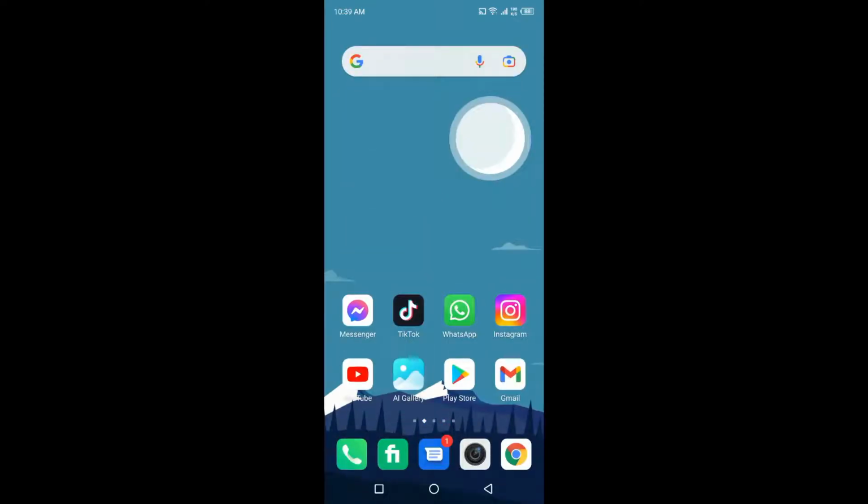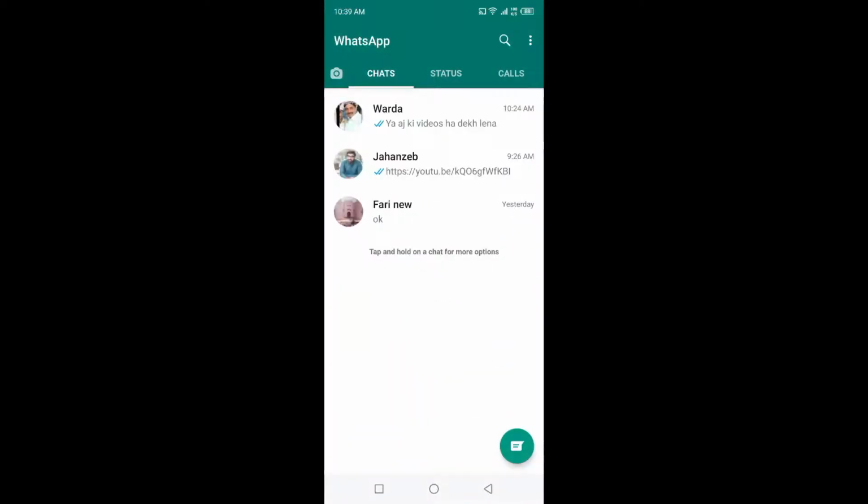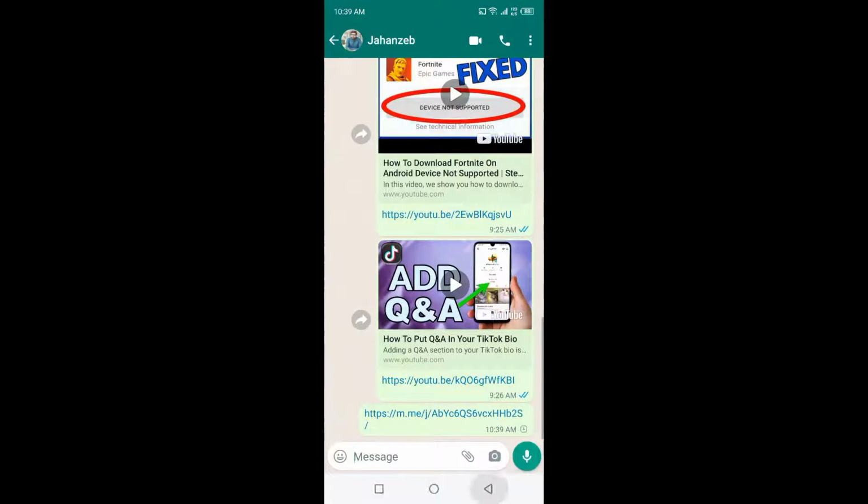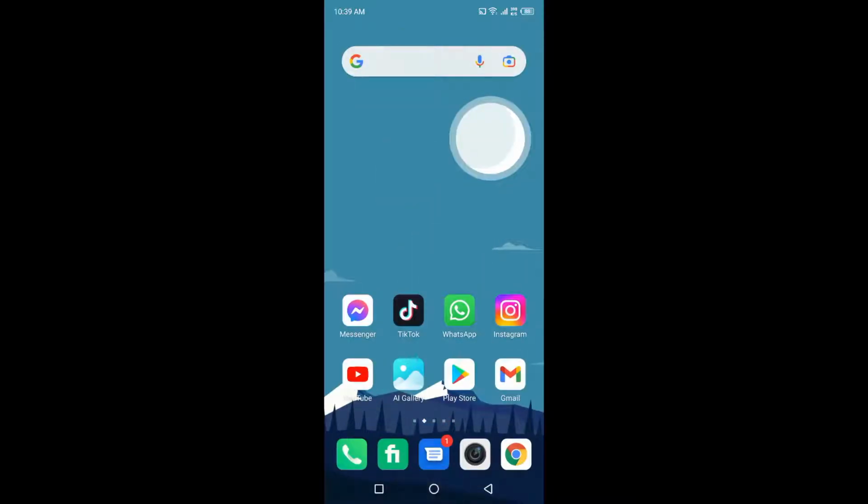can share that link anywhere on Facebook, on WhatsApp. Let me show you by sharing on WhatsApp like this. So this is the process by which you can copy Messenger group link.